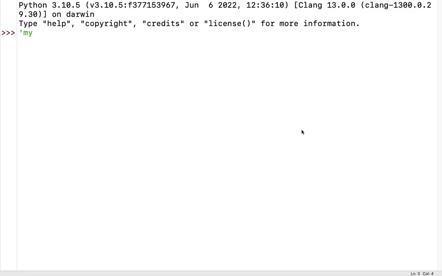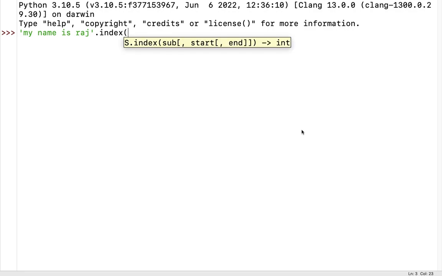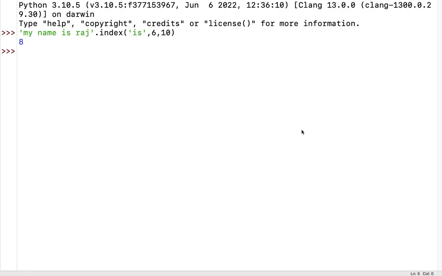So if I give, let's say, my name is Raj dot index is, 6, 10, and press the enter key, it will search from index 6 till index 9 whether is is present or not. Let's see, 0, 1, 2, 3, 4, 5, 6. That means it will start from this. 7, 8, 9. Yes, it will go till this. So from index 6 till index 9, is the substring is present?